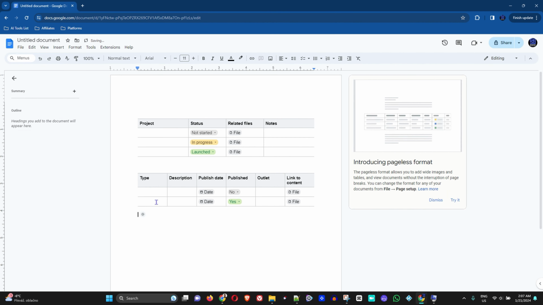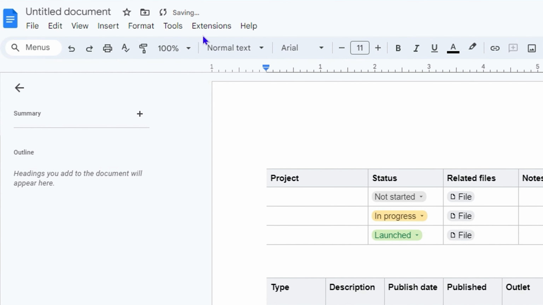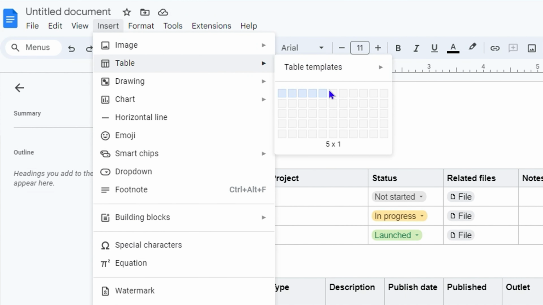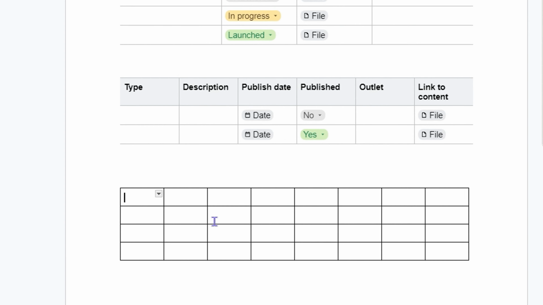So otherwise, if you just want to get the basic template, then all you have to do is just simply go to insert again, tables, and you can choose how many rows and columns you want, right? So you can have, for example, you want an 8x4, you can do the same and it will do it like that.